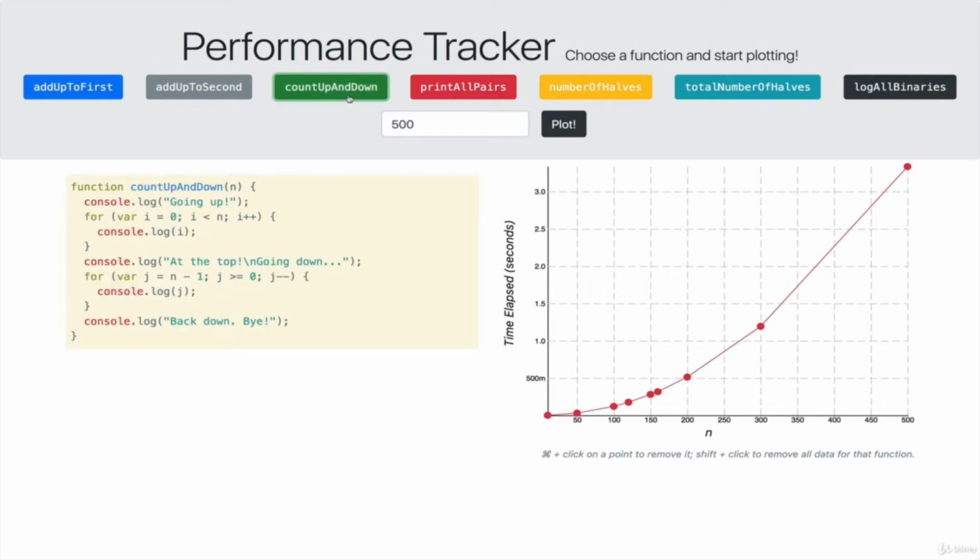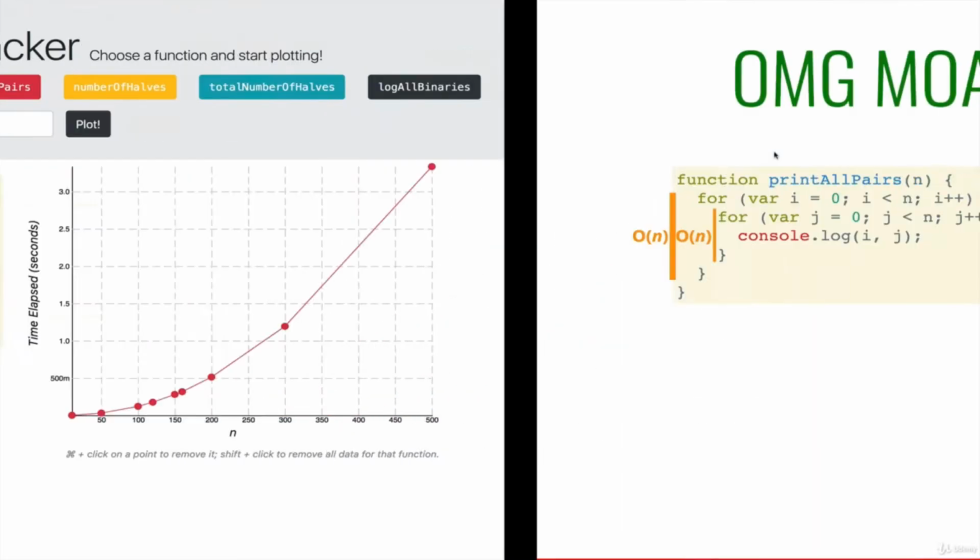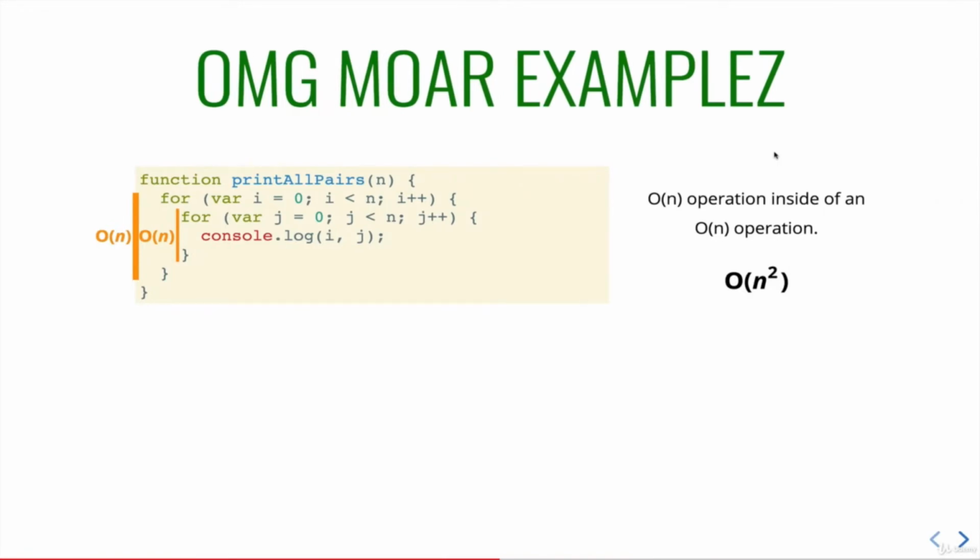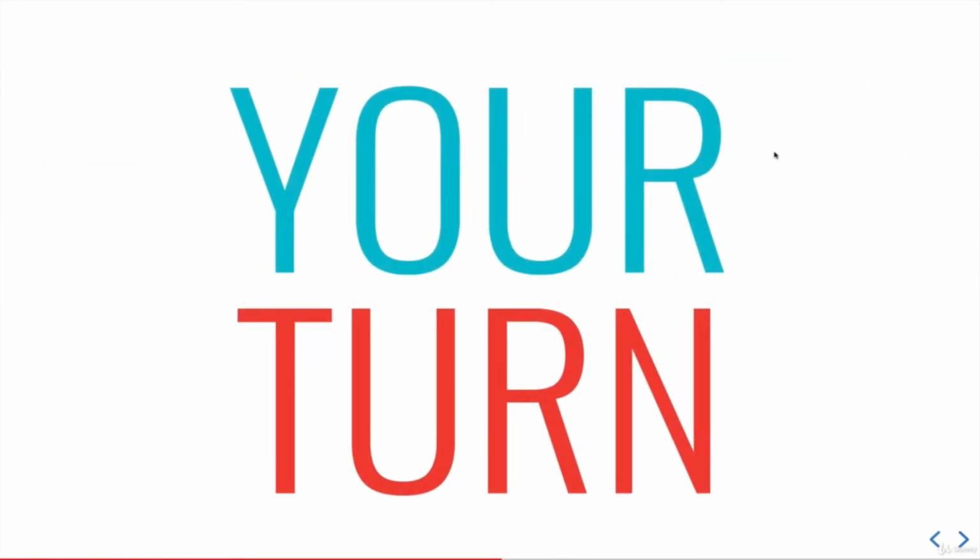Then we had count up and down, where it was the same as add up to first. If n triples, then our runtime is roughly going to triple. And then finally we saw print all pairs, which was our first quadratic, O of n squared, where as n increases, the runtime increases roughly at the rate of n squared. So I'm hoping I didn't lose you there. If I did, well, we have some exercises after this. Hopefully it will help out a little bit.